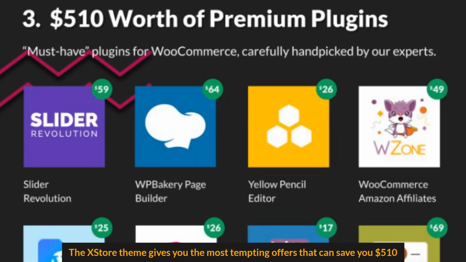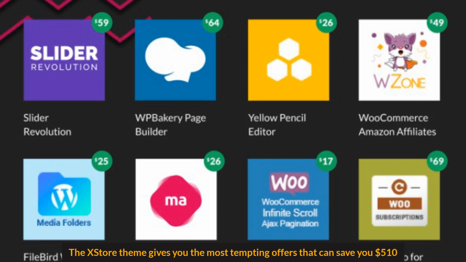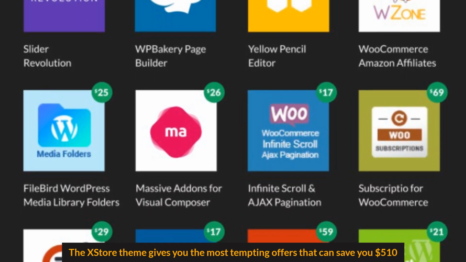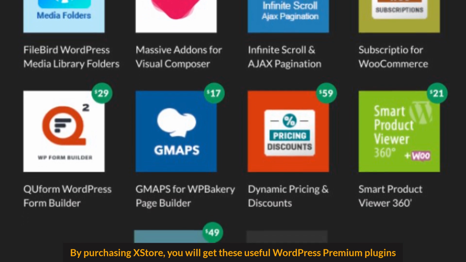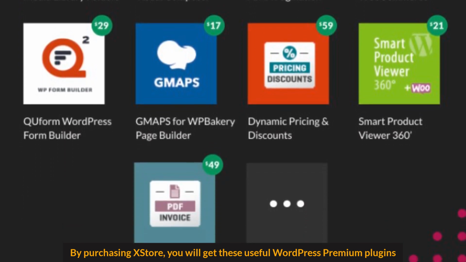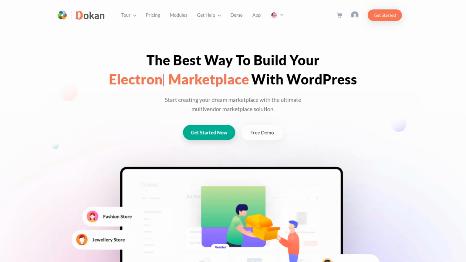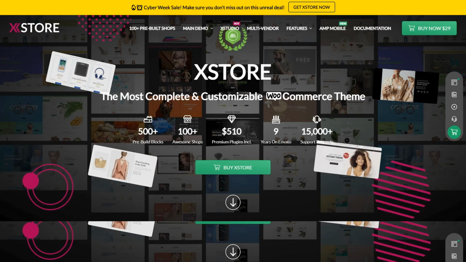The Access Store theme gives you the most tempting offer that can save you $510 US. By purchasing Access Store, you will get these useful WordPress premium plugins. Therefore, the Dokan plugin and Access Store theme is a great combination.